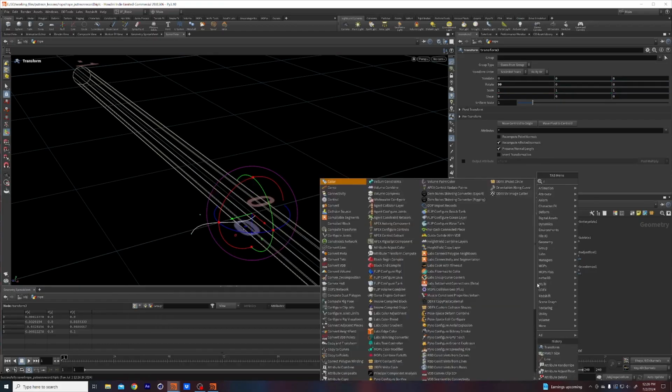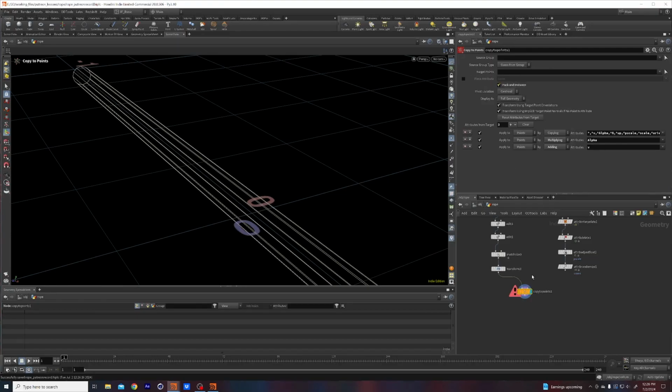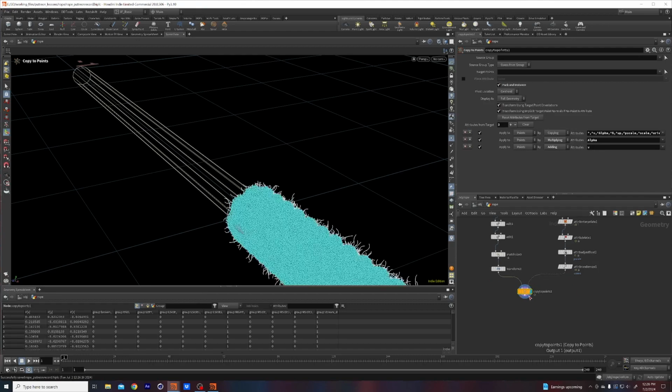Okay, and we're going to copy it to points. Copy to points. So we got that geometry to copy. Make sure you turn on pack and instance. Yeah, let's do that because there's like a shitload of hairs. And let's turn off this. So now we see that we have lots and lots of hairs.